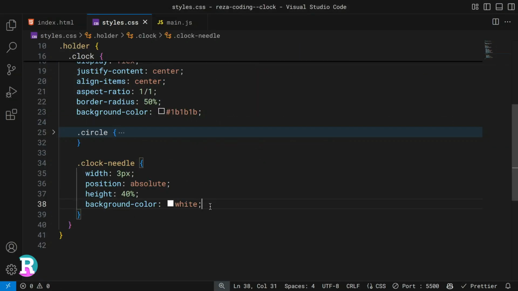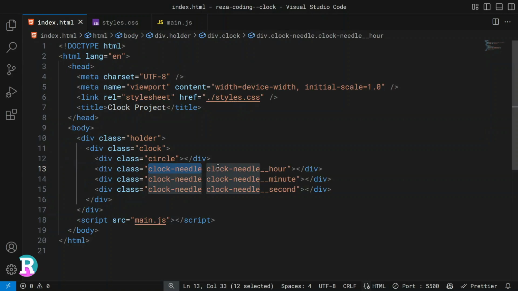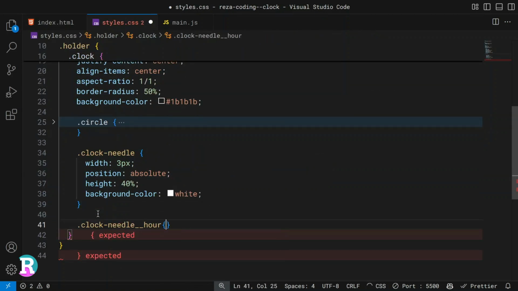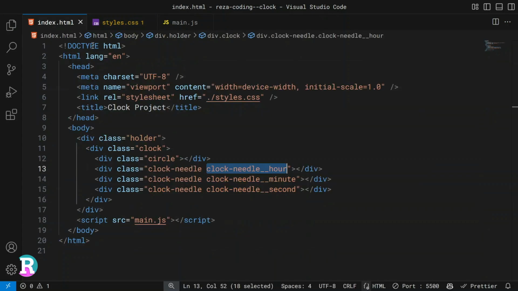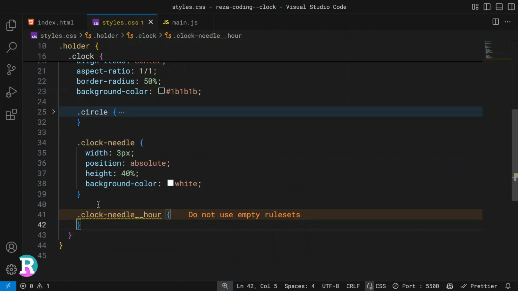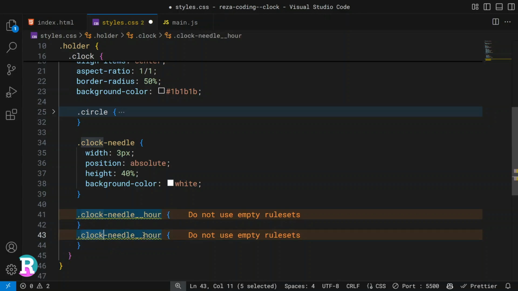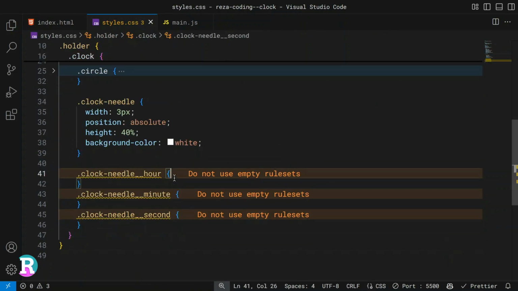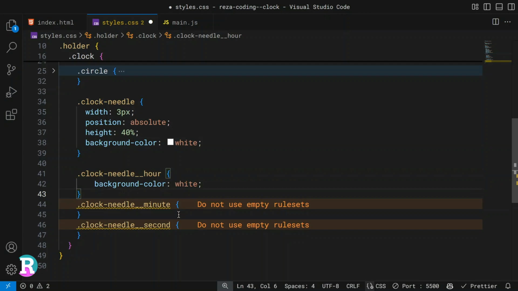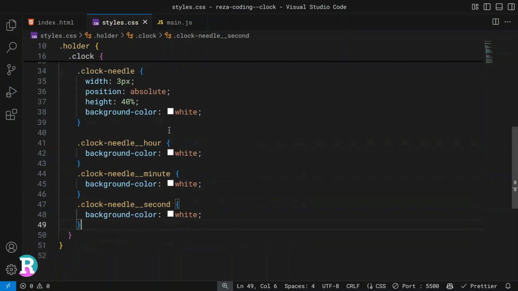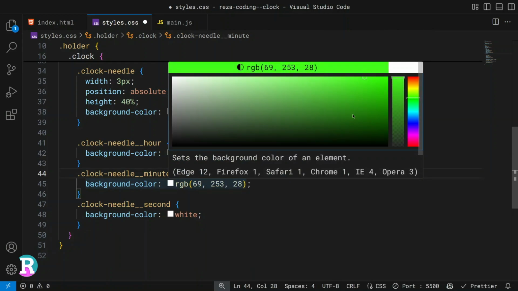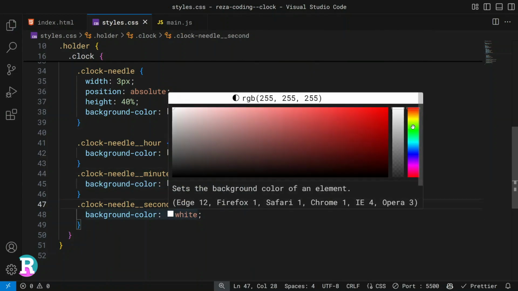Now we can add specific styles for each needle. I'm gonna copy the hour and paste it here. And this is for minute. Paste it down. And lastly for the second. I'm gonna copy background color white to all of them. So now I change each one of them. The second one to green and last one to yellow.